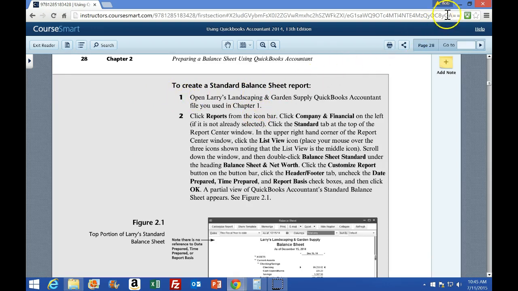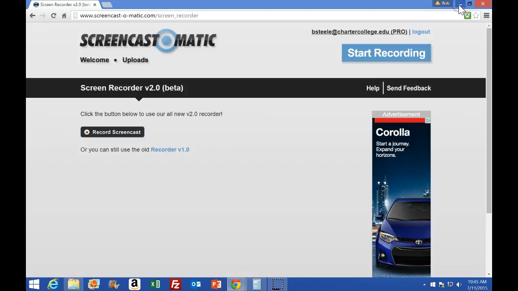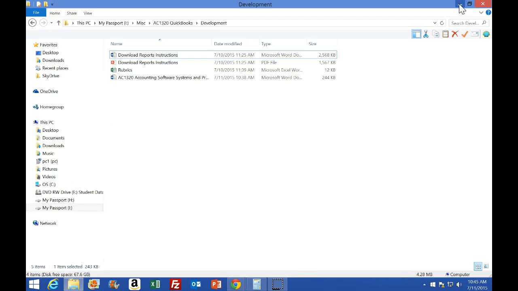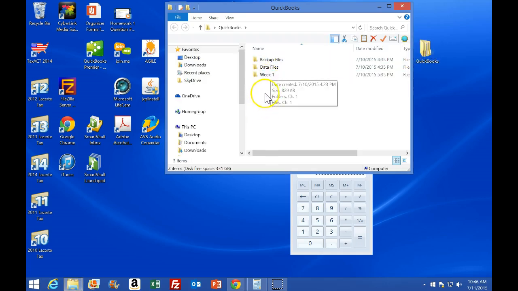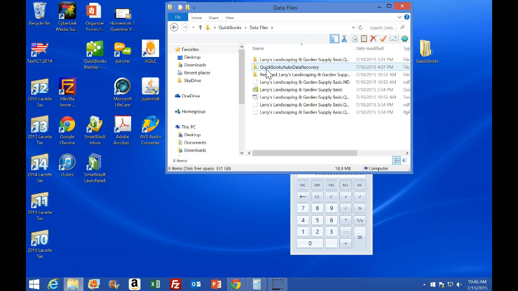Now, in order to do this, of course, we are going to be using the same Larry Landscaping file we had open in the past. Therefore, you can open this a few different ways. I saved the data file on the desktop here, the same file we used from the past. It is, in this case, the data files. And we could double click on this to open it in that way.